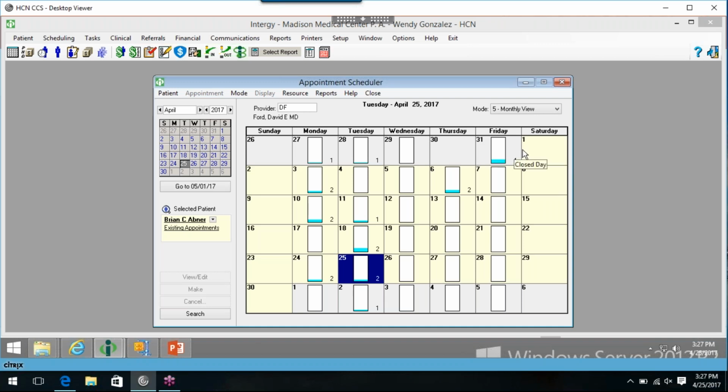Lastly, another option that we have here is mode 5, and this is a monthly view. The monthly view allows me to see productivity per day, if you will. Wherever you see the little teal colored bar, that shows you the amount of appointments that are on that day already. So again, if the patient doesn't have a preference of what day to come in on a particular week, perhaps you can jump into mode 5 and schedule that patient on your least scheduled day to try to fill up a certain day.